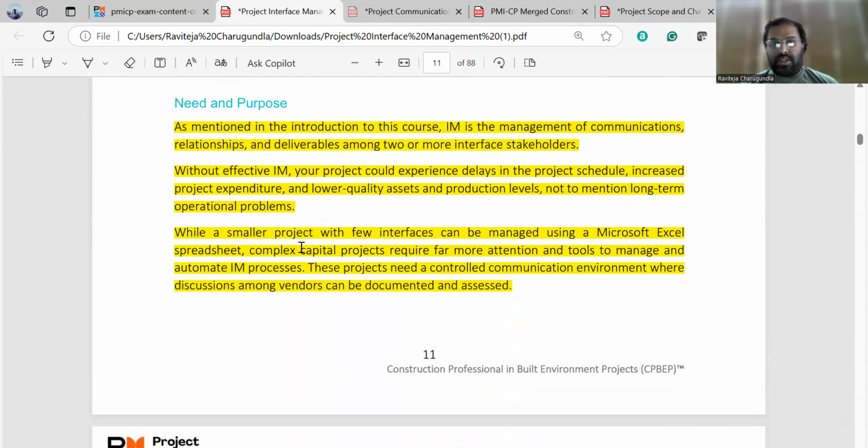For smaller projects, we can manage interface management using Microsoft Excel or spreadsheets. For complex projects, it requires more tools and techniques to manage the interface management process. This is a kind of controlled communication environment where any discussions among the vendors can be documented and assessed.